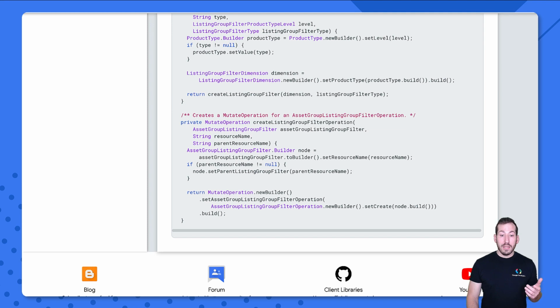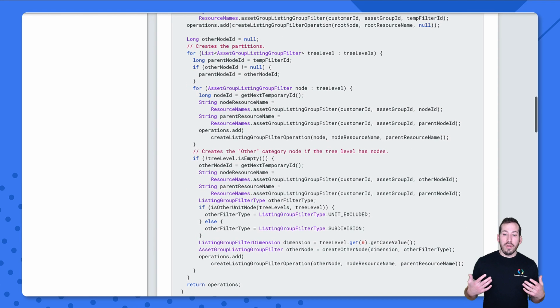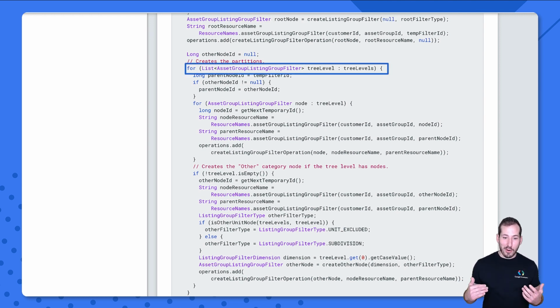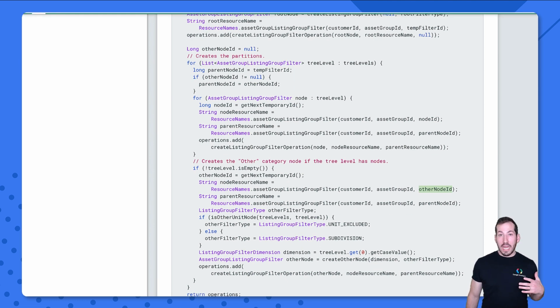If we head back into the calling method, the next thing that we do is we actually create each one of the levels in the tree. So we'll iterate through the tree level of the nested array. Then what we'll do is we'll set the parent node ID, which is either the temporary filter ID from the root node, which will be the case in the first iteration, or if we're in another level of the tree, besides the first level we create, this will be the other node ID. Then we'll iterate through each node in a given tree level and create each one of those nodes.